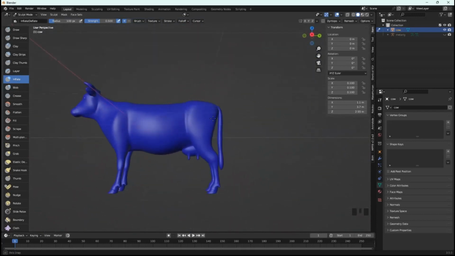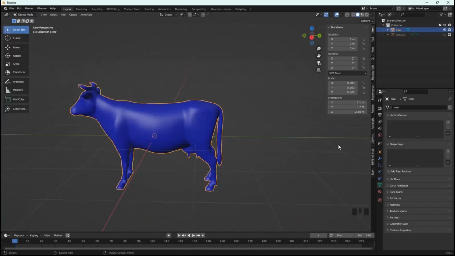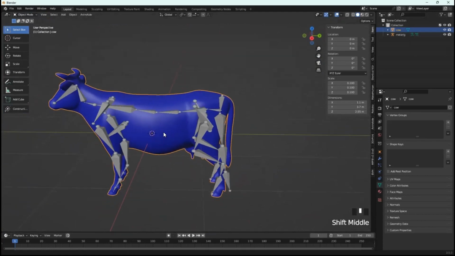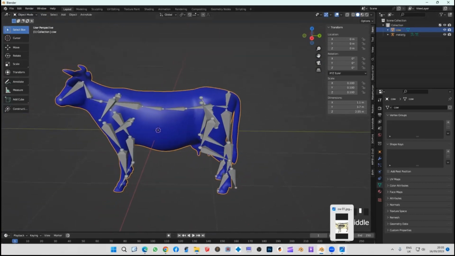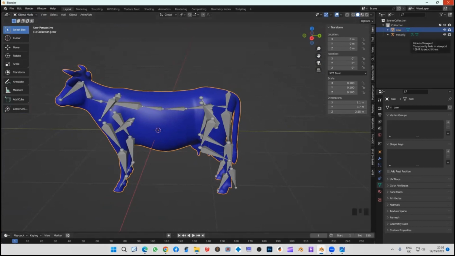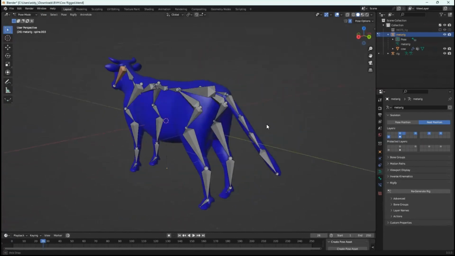You thicken up the tails. You can do the teats or whatever. And then you go back to object mode and bring your rig back on, which is the right-hand side. Now, this isn't set up properly, but what I've done is I've set one up already. It's one I made earlier, a bit, and I've added it to the tail.